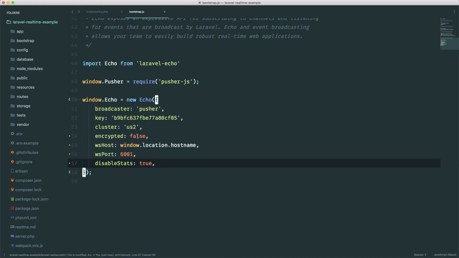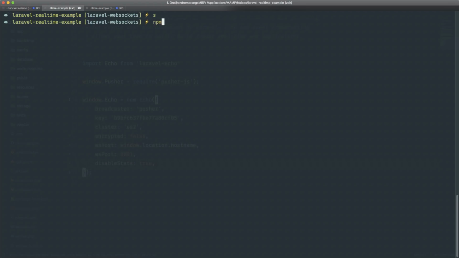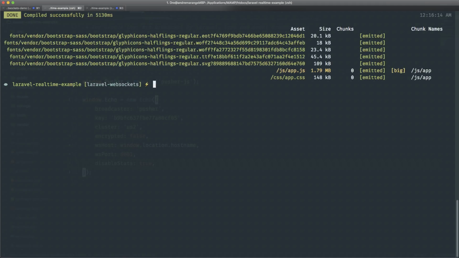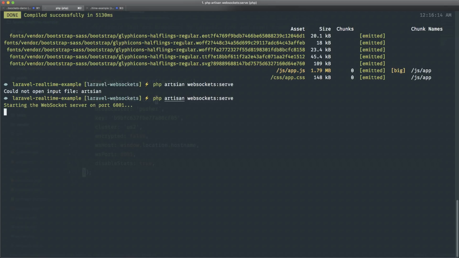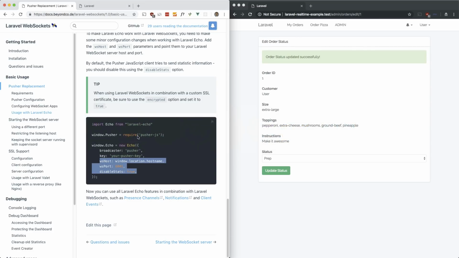Yeah, so let's recompile this. npm run dev. And I'm going to run the WebSocket server. So php artisan websockets:serve. If I could spell. Okay, it's running.